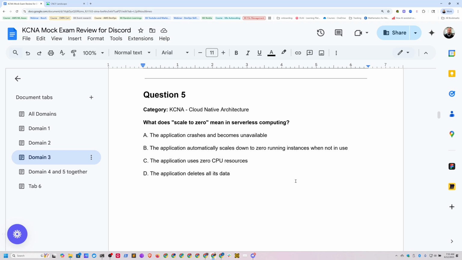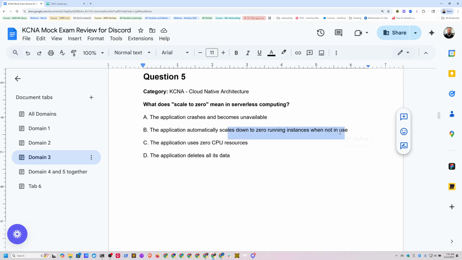If it's 3 o'clock in the morning on a Saturday, how many people are actually using your logistics app for a dentist or a doctor? At 3 a.m.? Probably not a whole lot. So the scale to 0 thing is important, because this is how we get down, right? The right answer here in this particular case is B. Scales down to 0. 0 running instances when not in use.